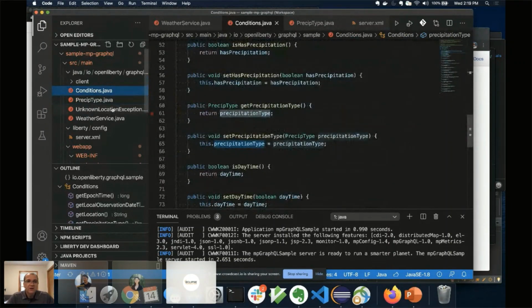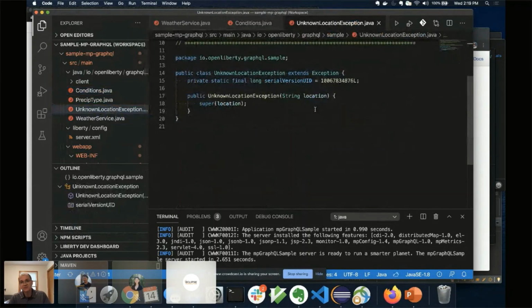We've also got an exception type, which again is more of a business exception. It's called unknown location exception. And obviously that's going to happen when a client says, give me the weather conditions for a location that we've never heard of.